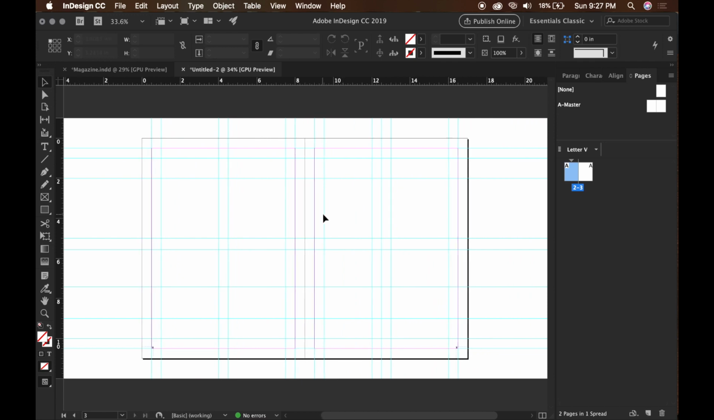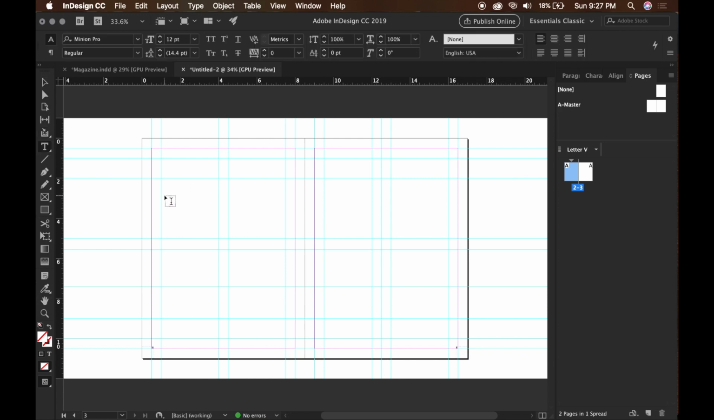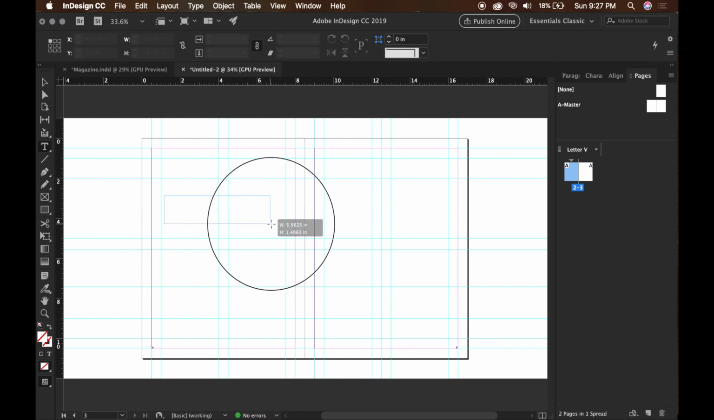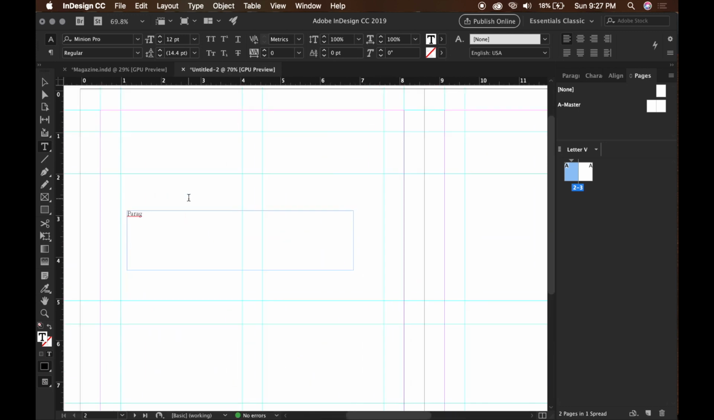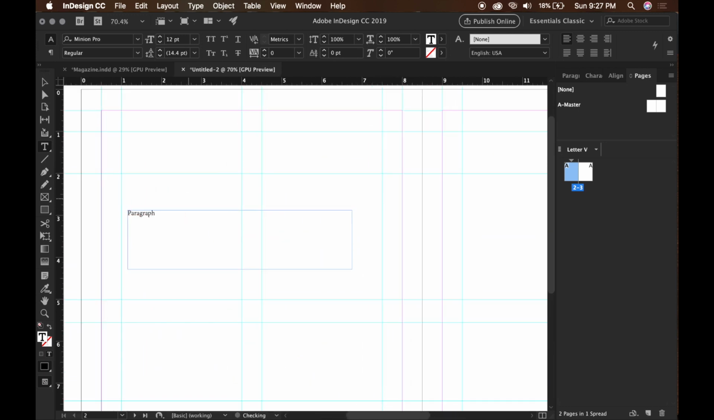Okay, so another thing that you're going to need to do is to create a paragraph style. First, you need a paragraph or some sort of text attribute. So I'm going to write, it's a little hard to see what I'm typing, scroll in, paragraph.